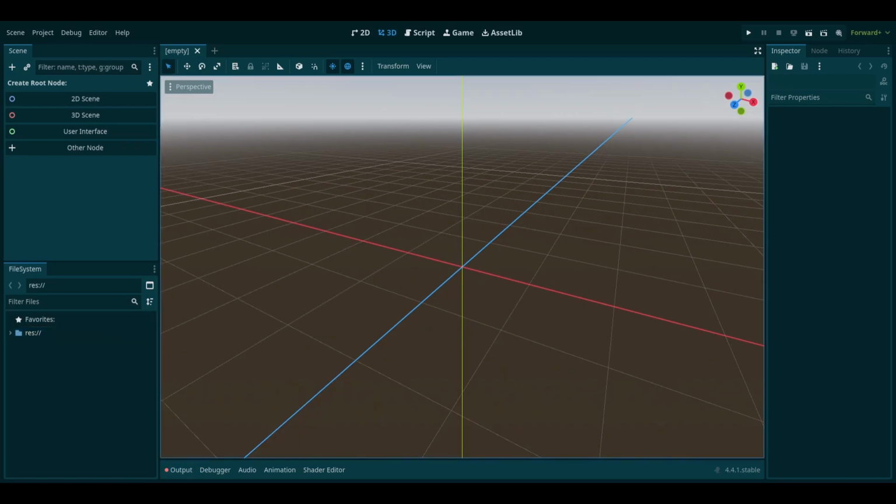If you're excited about creating your first game but don't know where to start, you're in the right place. Today I'm going to take you through the basics of Godot. Let's get started. So when you first open up Godot, you will see a couple of things.